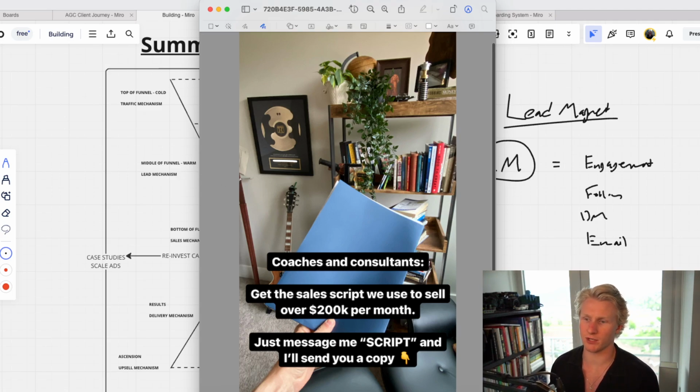So we tested some as well that were like him holding the file in front of the 2 Comma Club and standing here. We tested different call outs, coaches and consultants. We tested different, I don't know what you'd call this, the body, and then different call to actions as well. And this one beat every single other one.